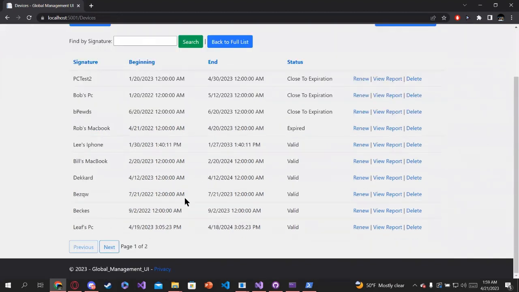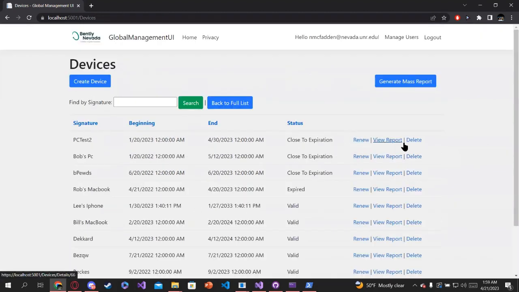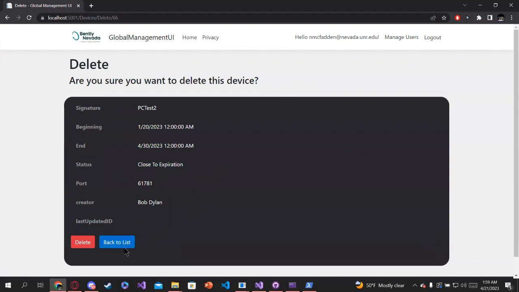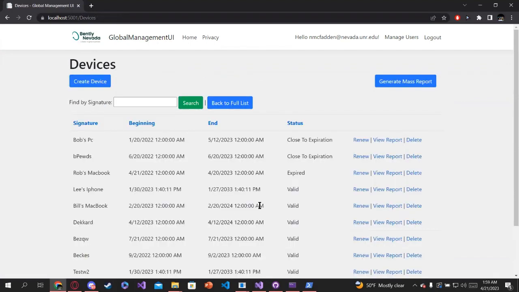So, as you can see, an admin level user can renew a device. And to delete it, it's quite simple. We simply click delete and it removes it from the database. That's the general uses that both an admin level or display level account can go through.